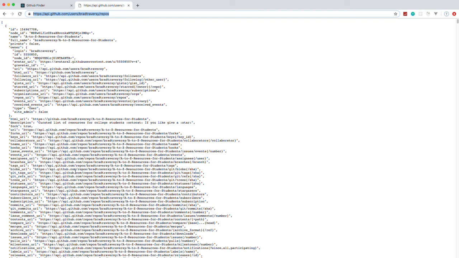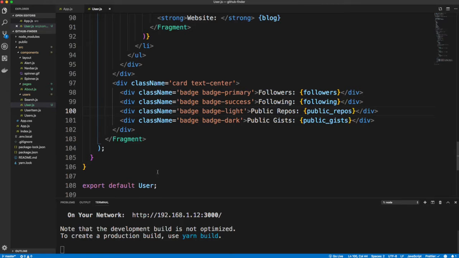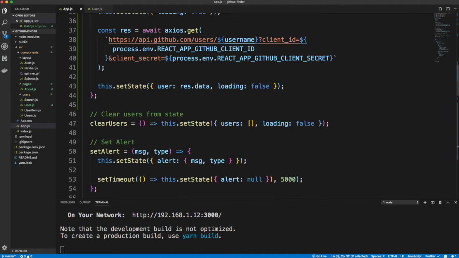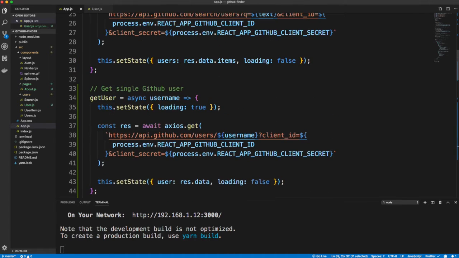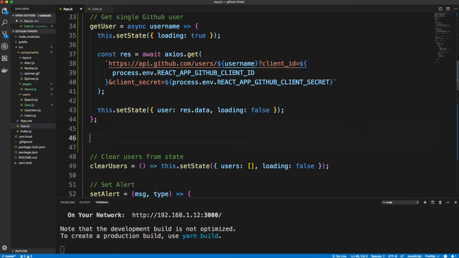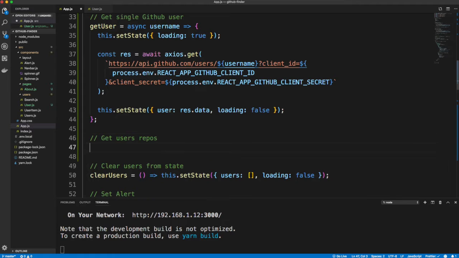We want to be able to get the first 5 or the latest 5 repositories, and there's some parameters we can add to the endpoint to do that. So I think the first place I want to start is creating the actual function, which is going to be in our app.js where all of our other requests are. So I'm going to go under the get user, and let's say get users repos.